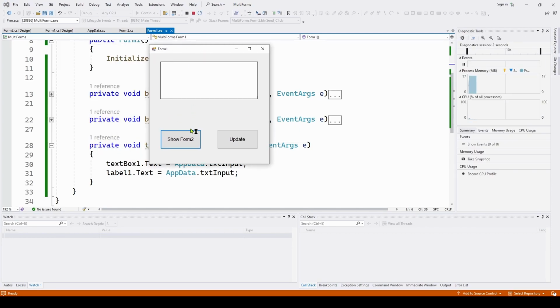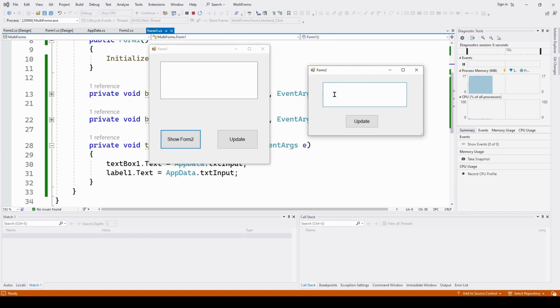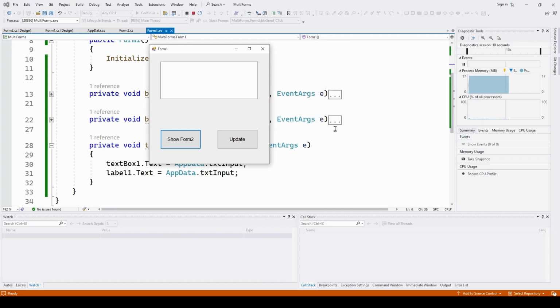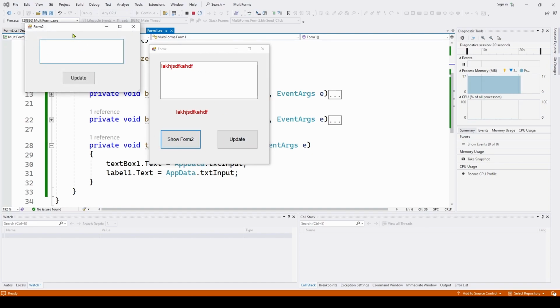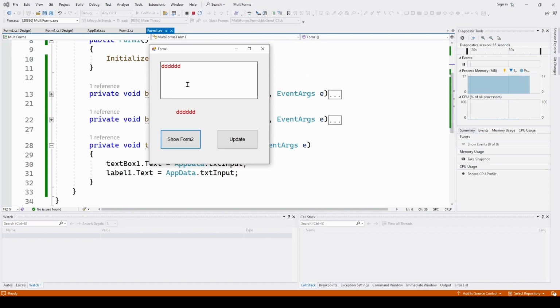So here is my Form 1. I'm going to show Form 2, add data, and press update, and automatically that data appears in the text box and the label for Form 1. We can press it again, enter some data, hit update, and it automatically updates. So that's a very nice, clean way to update your form when you modify it with another form.